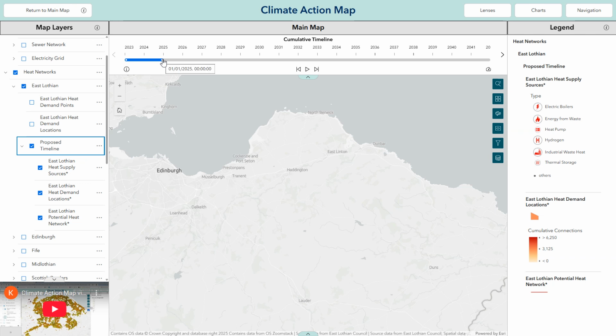Now, the timelines have to be shared between layers. With the East Lothian layers, you can see here, nothing's happening from 2025 until it passes 2028, because that was the first date that's in the East Lothian data. So if you're playing around and trying to find where something is being affected by the timeline, you can also go ahead and add it to the table.